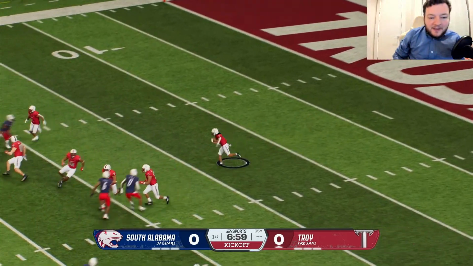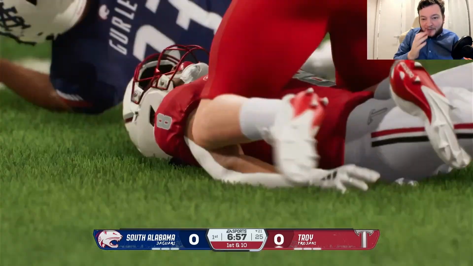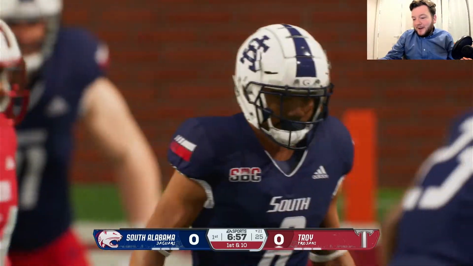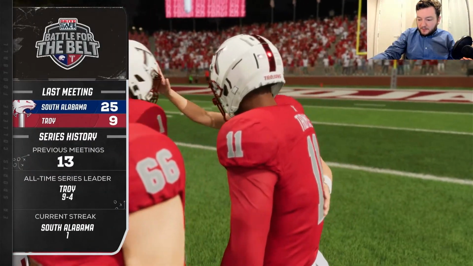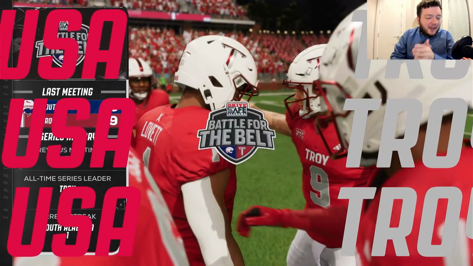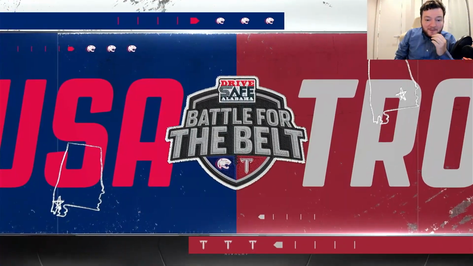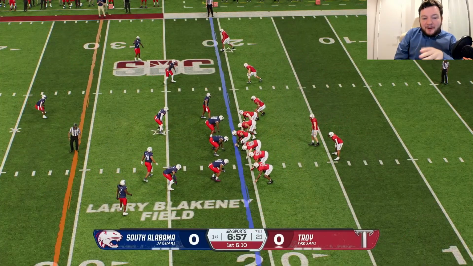Troy going to get the opening kickoff. They're going to try and run through. This is a red, white, and blue cacophony right here on Labor Day weekend. Likely I'm not actually playing this game. I don't have to deal with this. South Alabama won the last meeting between these two teams. Let's see if they can do it again here. They get their first ever Imperialism victory.